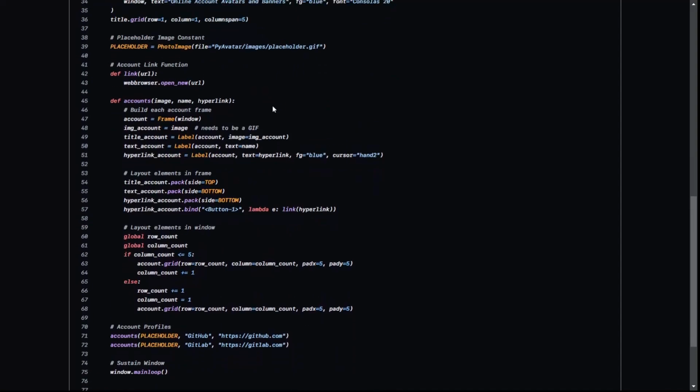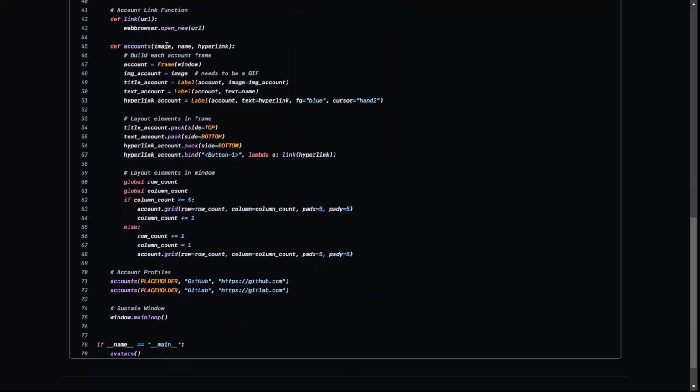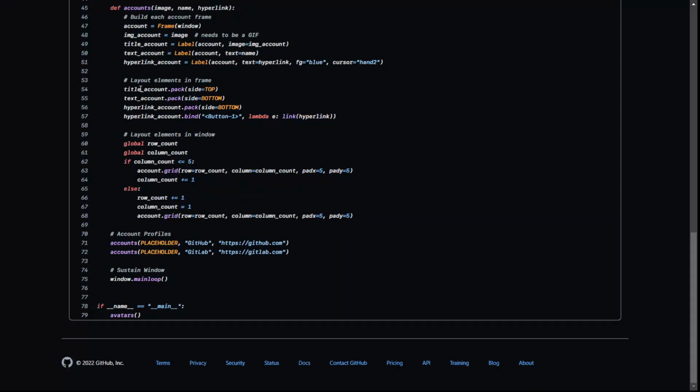And you would change this placeholder with individual constants for each image for your accounts, and then have those down on each individual profile. So what it's going to do is it will create an account function here that takes the image link, the name of the account, and the hyperlink to it. What it's going to do is it'll take the account, create a frame, the image, which needs to be in a GIF format file, and then it'll create this as well as the label, which is the account name and the hyperlink to this account. Then what it does is it lays out each of these in the frame, so the title for the account, the text for the account, which would be the hyperlink, and then the hyperlink as well.